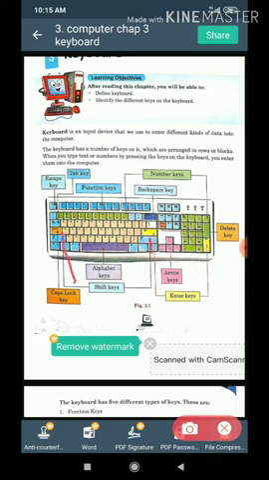Okay, and here. Fine. This is the caps lock key. These are the arrow keys. This is the backspace key. This is the enter key. Fine. So these are the different kinds of keys.